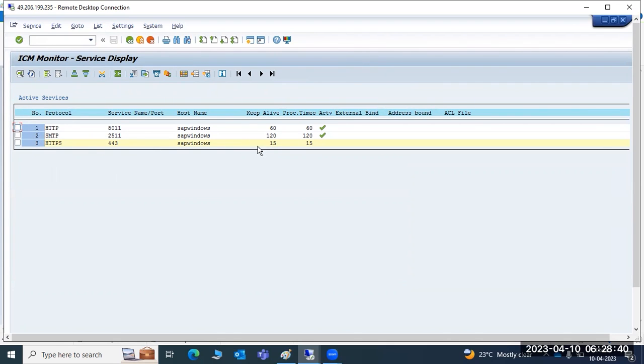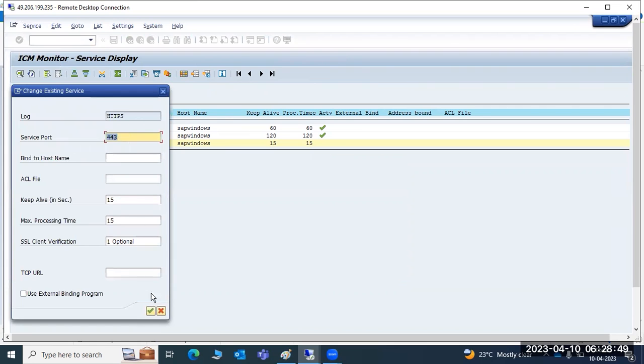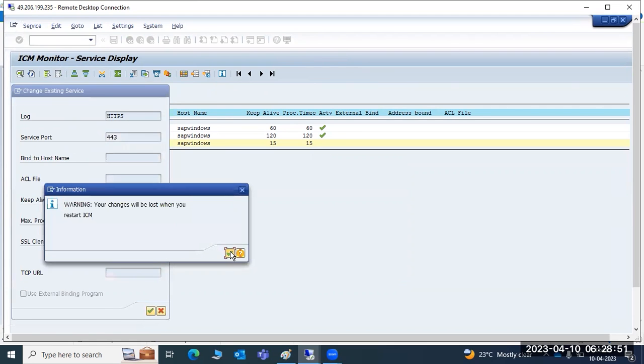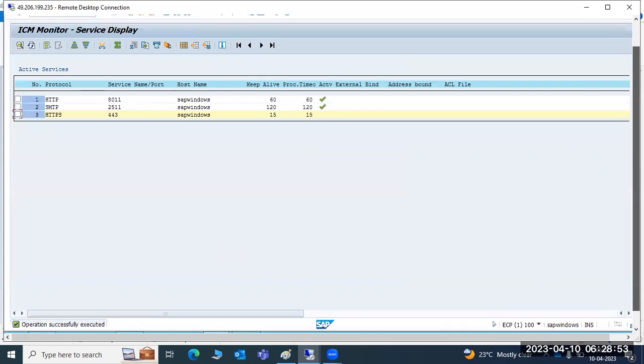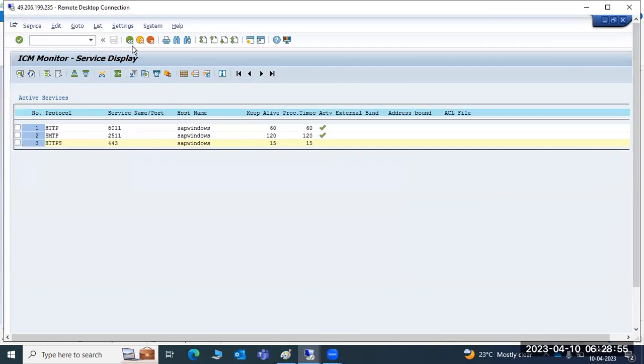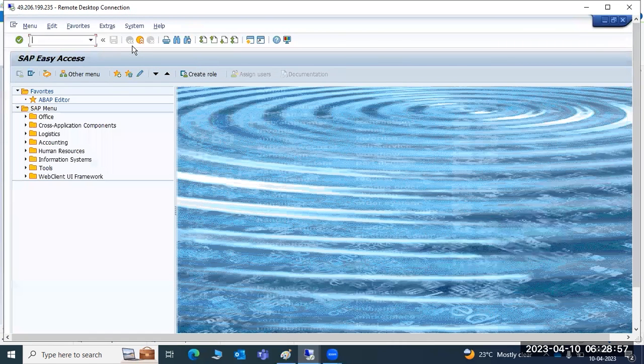Here you can see the SMICM HTTPS port is deactivated. So we need to activate this port. Just activate it. Okay. Like that, we have to activate the ports. Then check the ports. If not activated, you have to activate it.